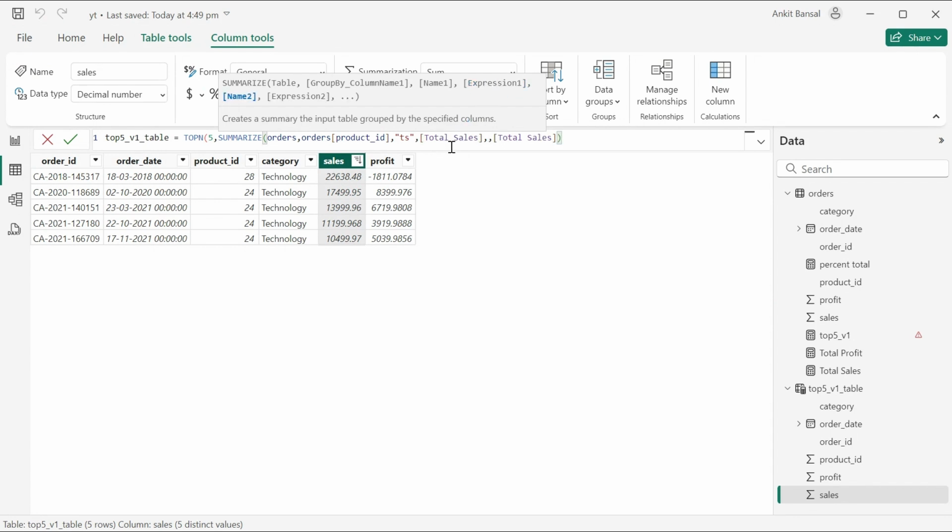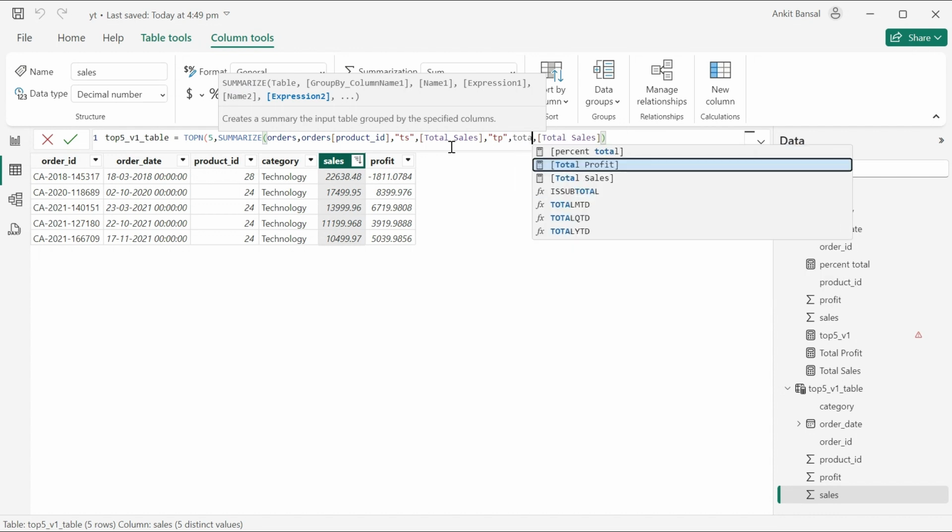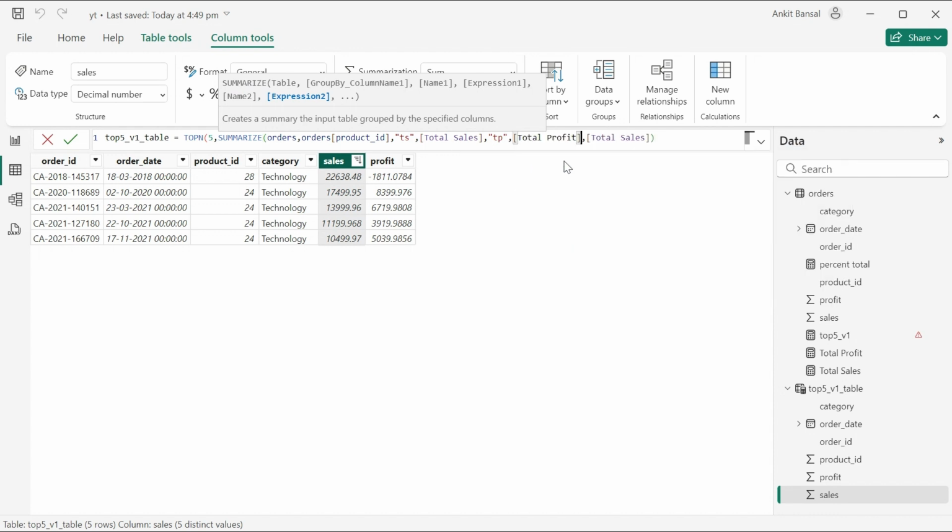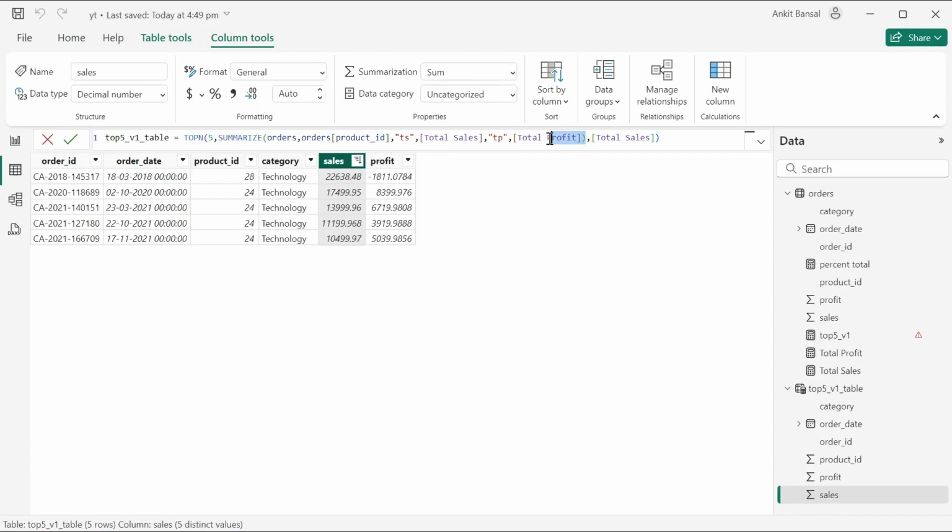And I need total profit as well. So I will say give me TP. I can give multiple aggregation values, right? And this will be based on total profit, right? And just close this bracket. Now what we have done, in the top N function, instead of giving the orders table directly, I am giving this summarized table which has product ID, total sales and profit. That's it, and data will be aggregated at product ID level.